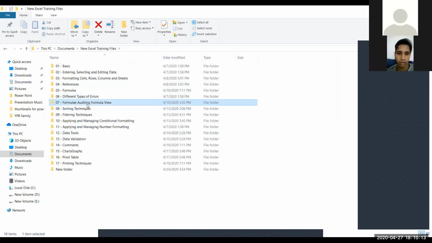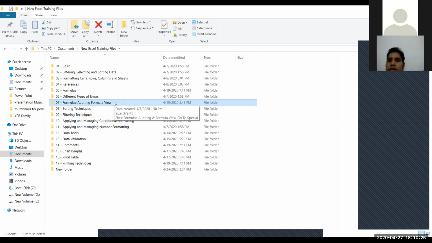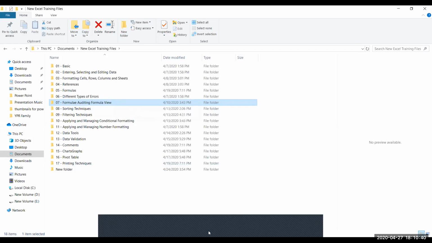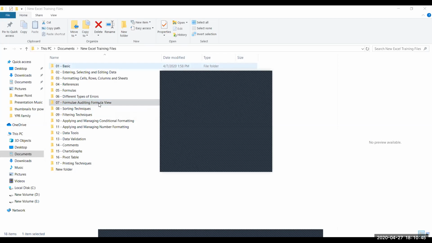Next, we have a formula auditing and formula view chapter. This deals with an already worked file. You already have a file which has a lot of formulas and other things in it. Before applying some change to it, you would like to know which cell is going to get affected, and what happens when you change something in that file, even before you make any changes to it. These things will be taught to you in the seventh chapter.